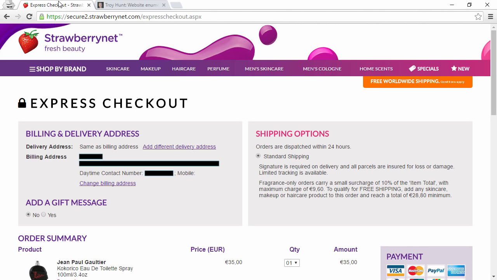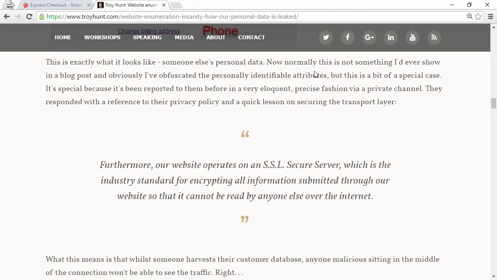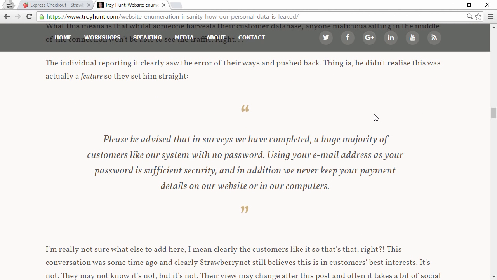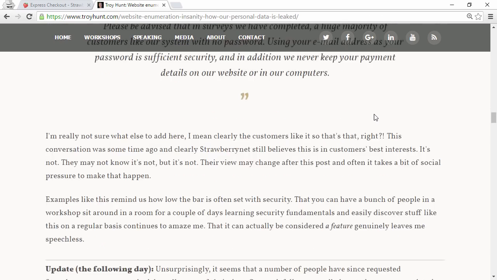And what then came up in the comments on this blog is that other people had actually contacted them even a decade ago. And they've said, well, actually, our customers really like this feature. And it's really interesting. In fact, in this particular quote here, they say, using your email address as your password is sufficient security. I don't think they quite get it.